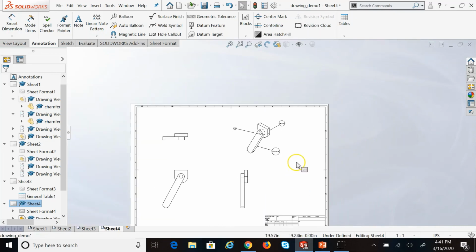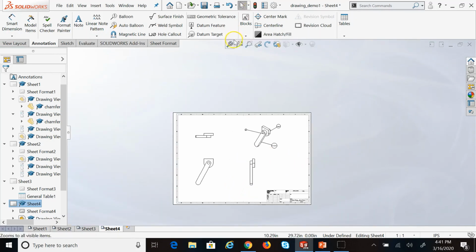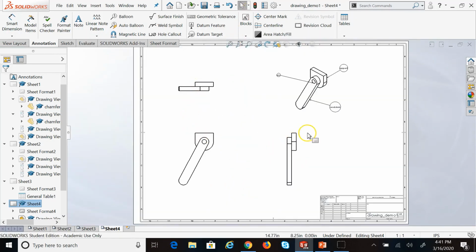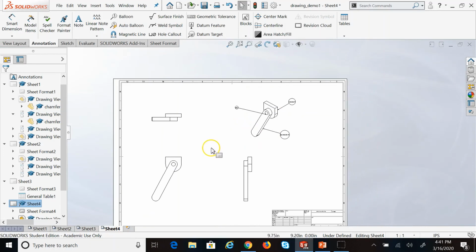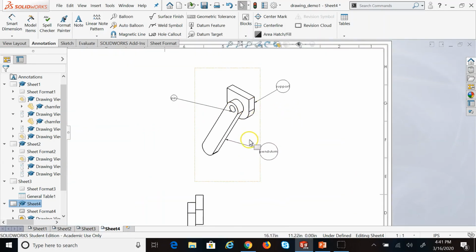Now, where would you use balloons? Do you put them on the front view, top right, or isometric? My suggestion is you always show it on isometric because you can see more of the assembly. In each one of these views, you cannot see as much detail as you can see in isometric. So please put the balloons on isometric.